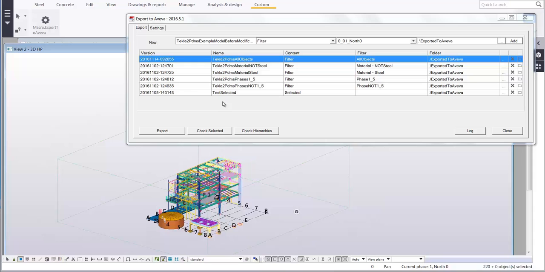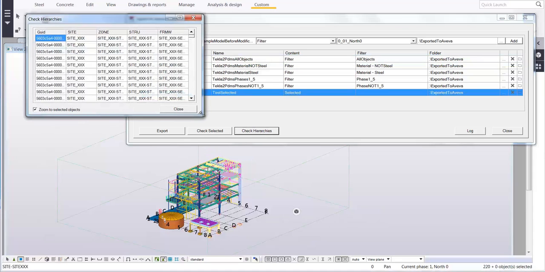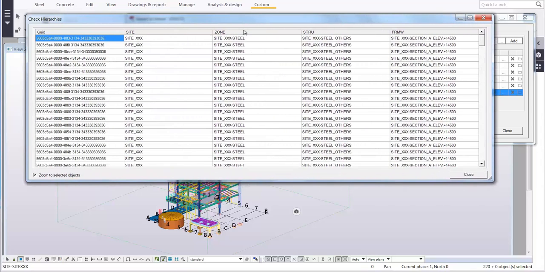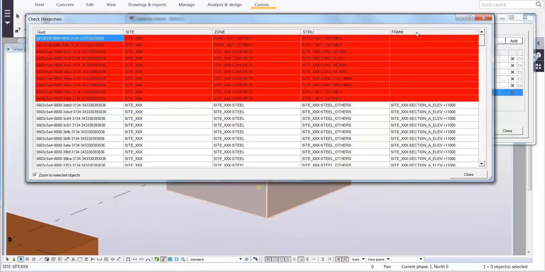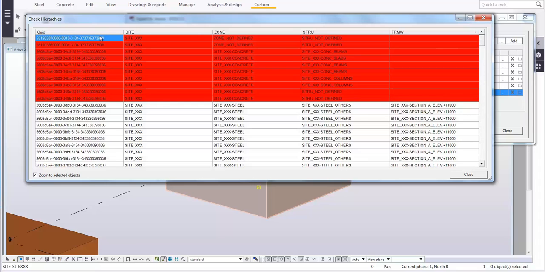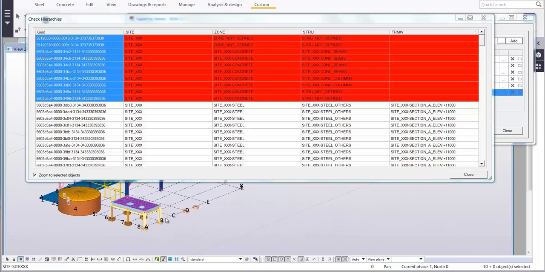Using filters is the best way to define objects to be exported, but a selection possibility is also available, for example, for checking purposes. Hierarchy definitions can also be checked, and red color appears if something is wrong or missing. Rows are related to model objects, so it is easy to select and find objects.